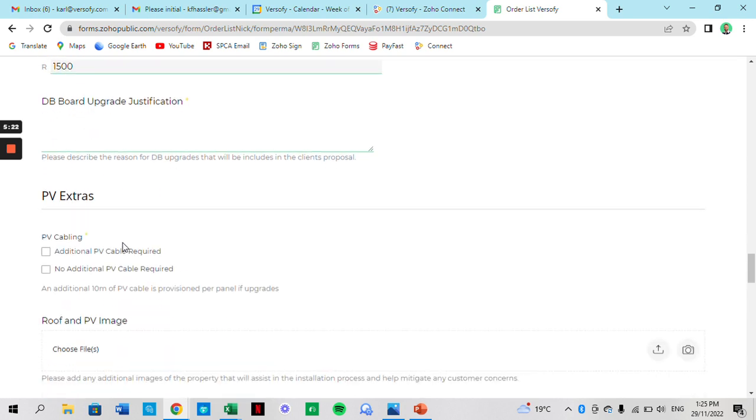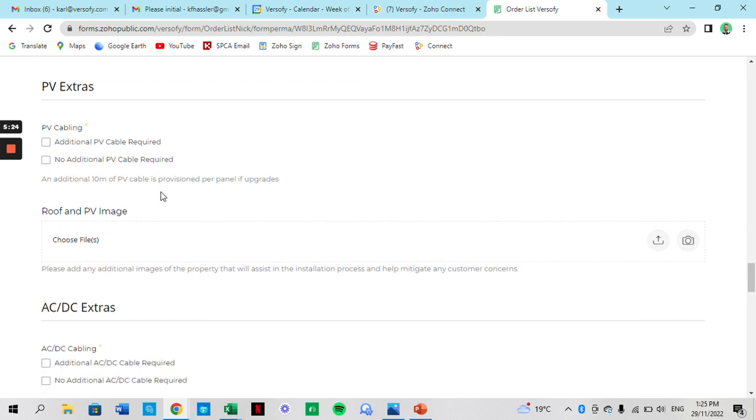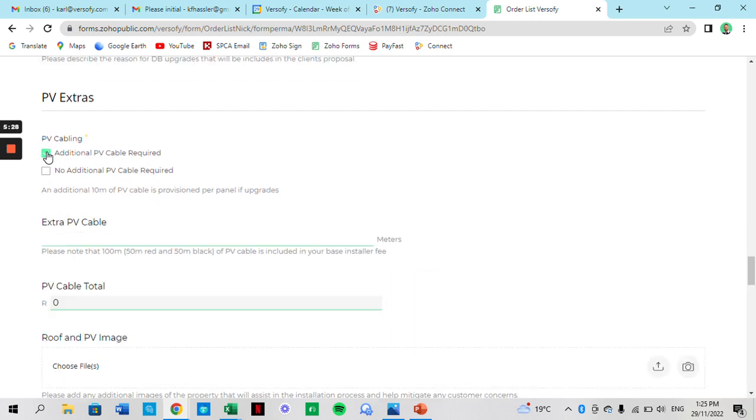The same applies to the PV extras. If there are additional PV cables required, by selecting it, you're given the options of how many meters you would require. Please note that we provide you financially enough cash to ensure that you can purchase 50 meters of red and 50 meters of black before you need extras.